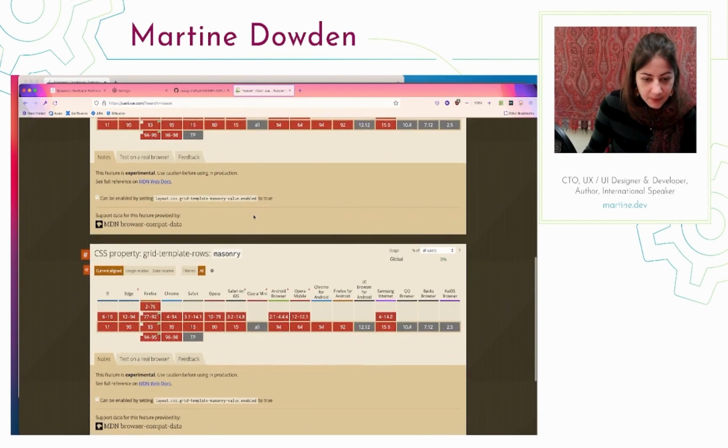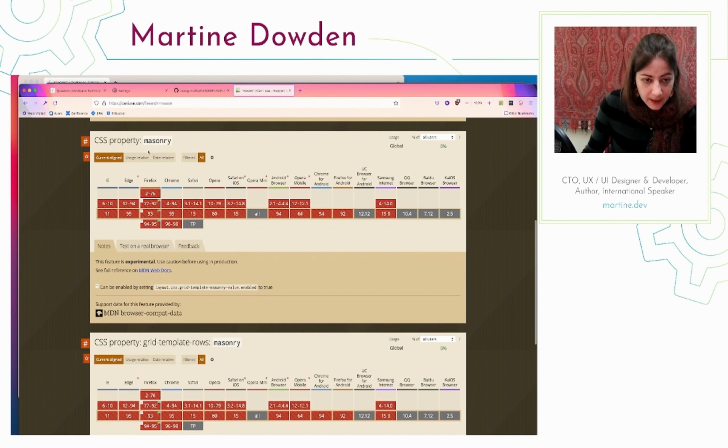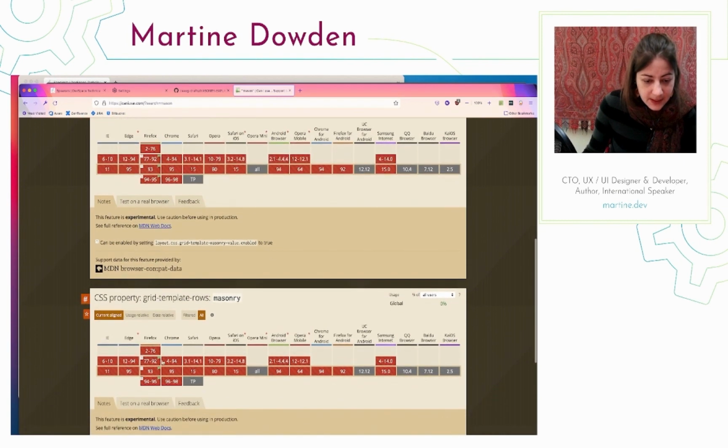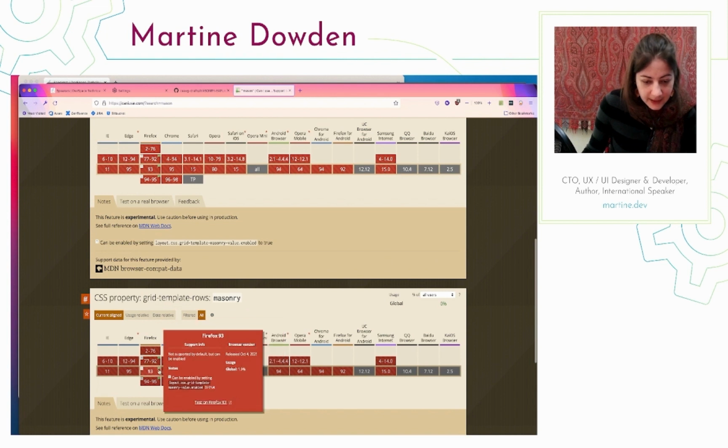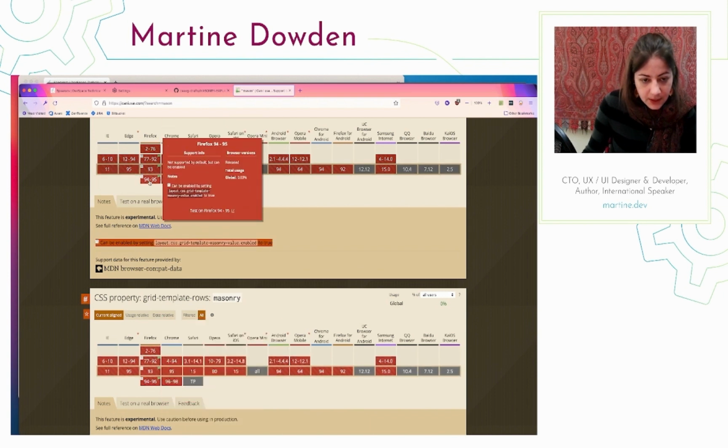But if we look, see grid template rows Masonry, and then CSS property Masonry, we can see over here under Firefox that there's a little flag that tells us that we're actually supported, saying it can be enabled by setting layout.grid.template.masonry.value.enabled. And same here, grid masonry template enabled.